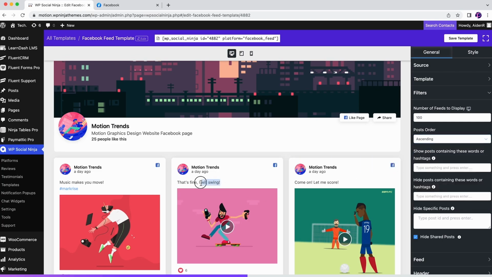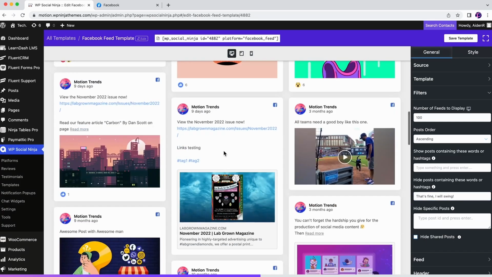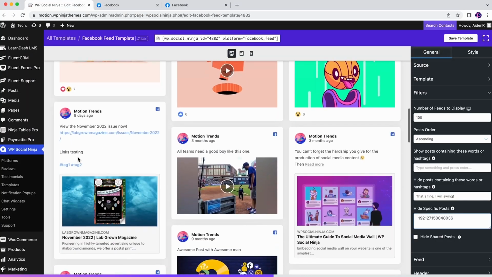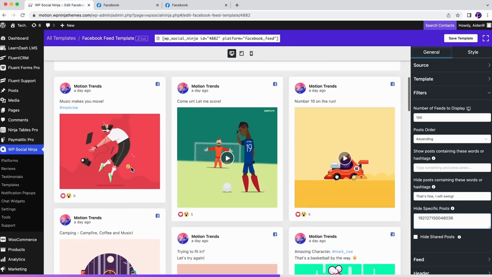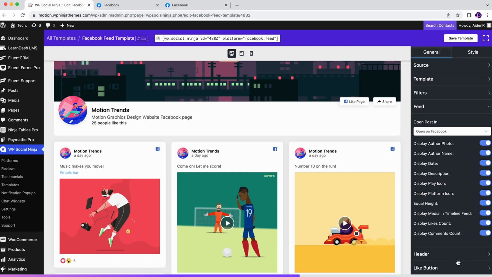You can show or hide posts based on certain words or hashtags, or you can individually select a post and hide it specifically. If you don't want to show a shared post in your feeds, you can simply tick the boxes that says Hide Shared Posts. You get separate options for your feeds. You can customize it however you like from here.